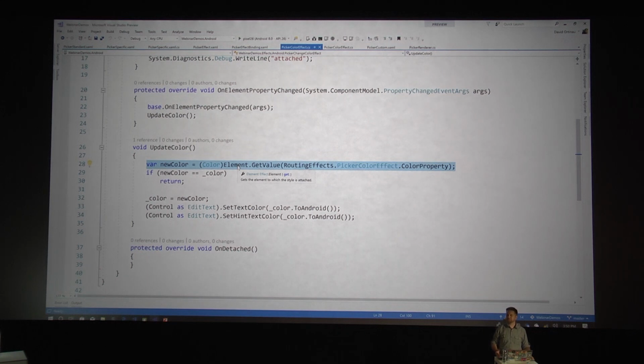So I'm able to access the forms property even though I'm actually in the Android project. And then I'm going to check and make sure it's not the same color. If it's the same color, I bail out. Otherwise, I'll go ahead and store that color.